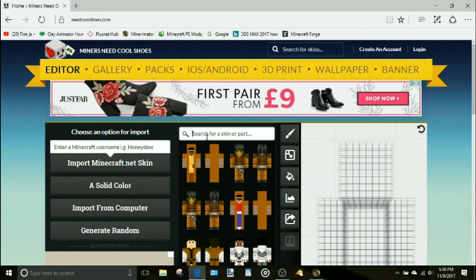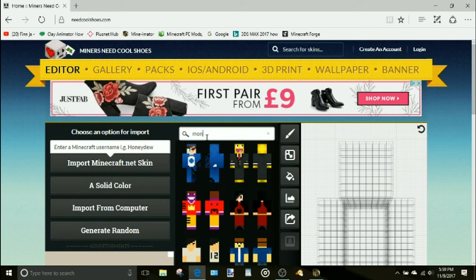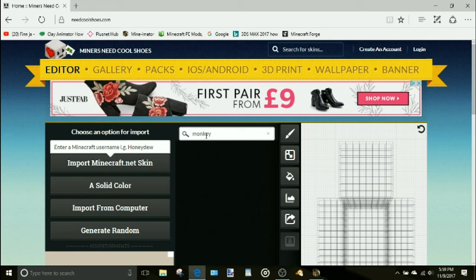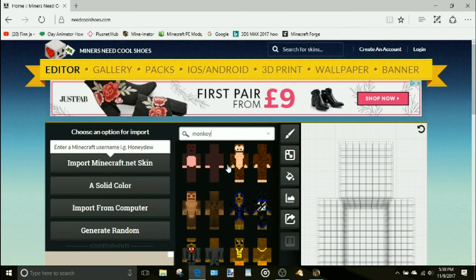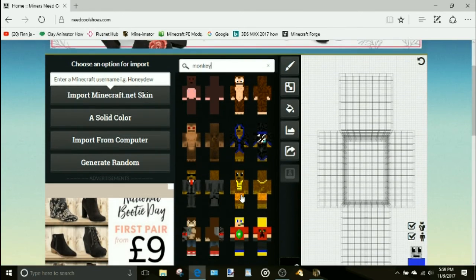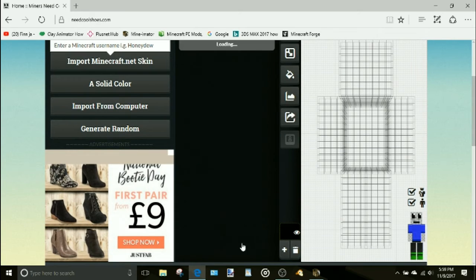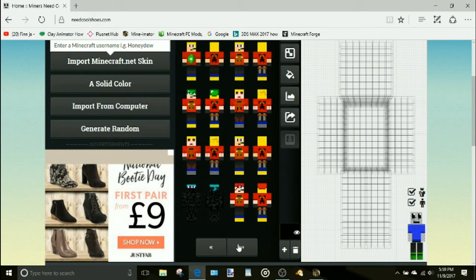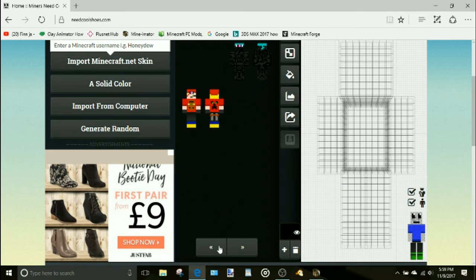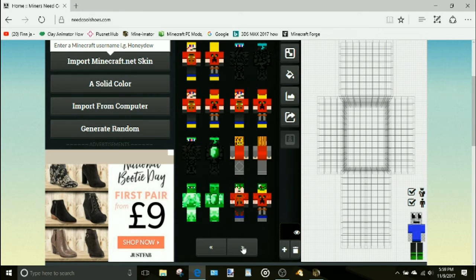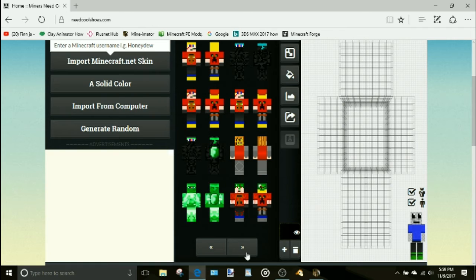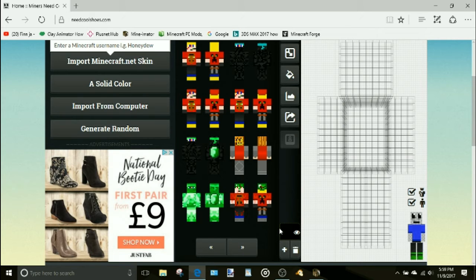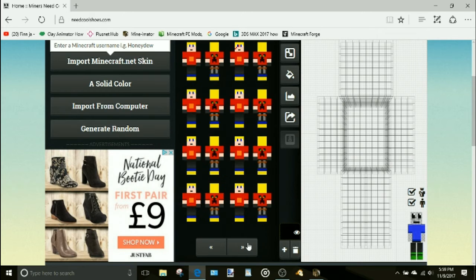But of course we want a monkey, so let's do monkey. I haven't actually looked for a skin yet, so this might take me a very long time to find one that will actually work in this animation. And oh, that ninja's cool. I like that ninja skin. That is awesome. Oh, that green one's awesome. But we aren't here to talk about awesome ninja skins.